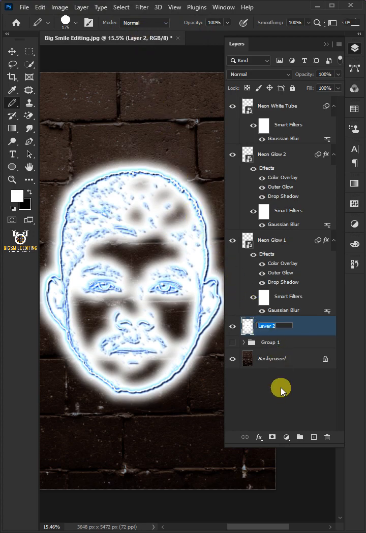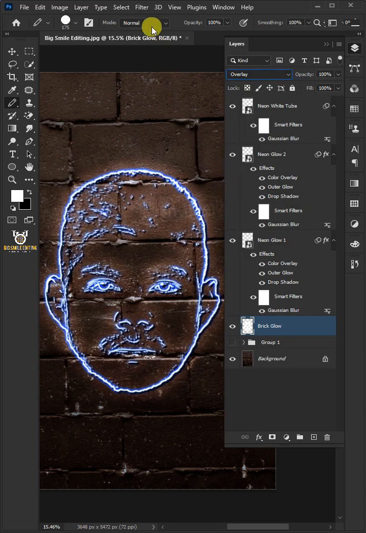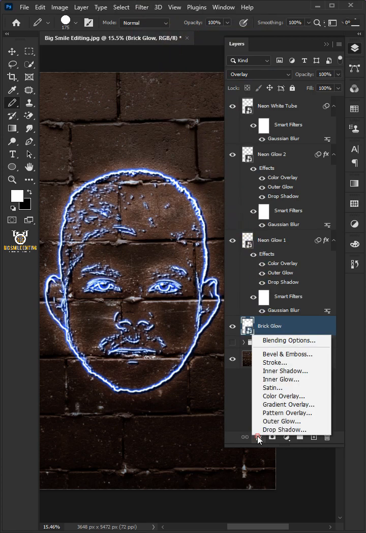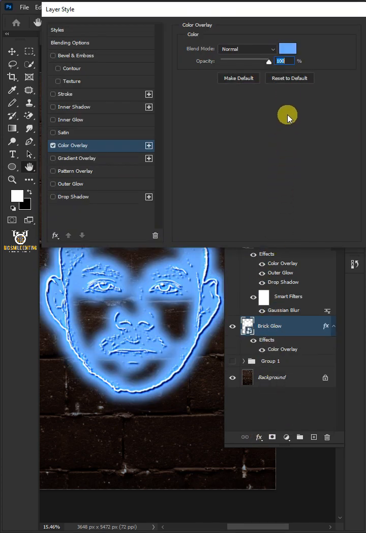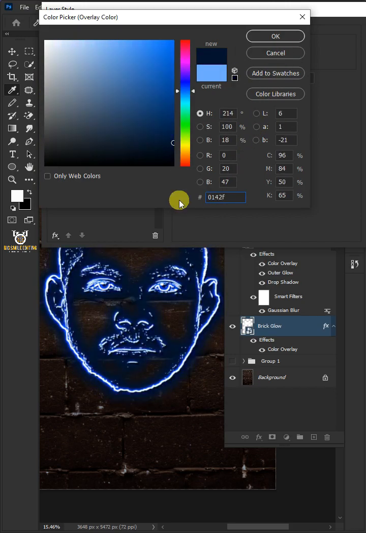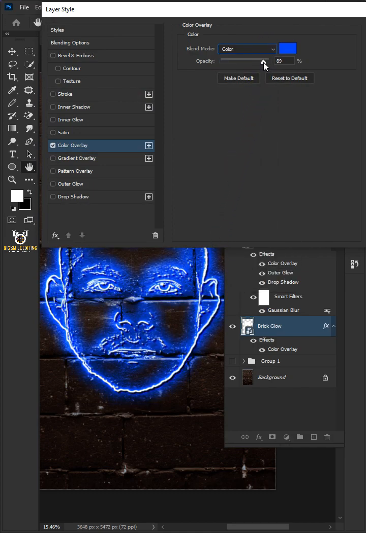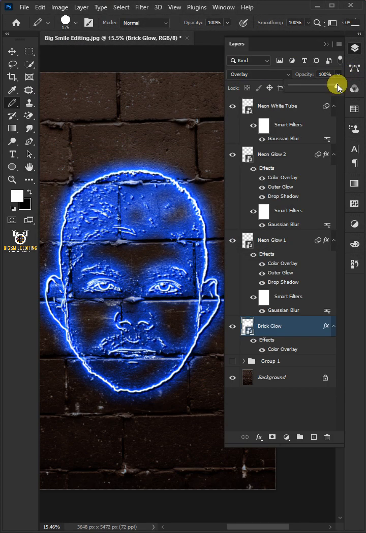Rename the layer Brick Glow. Change the blend mode of the Brick Glow layer to Overlay. Go to Filter and choose Convert for Smart Filters. Click the FX icon and choose Color Overlay. Click the color box, and in the color picker, type in 0142FE. Just copy these settings. When you're done, click OK. Decrease the opacity to 65%.